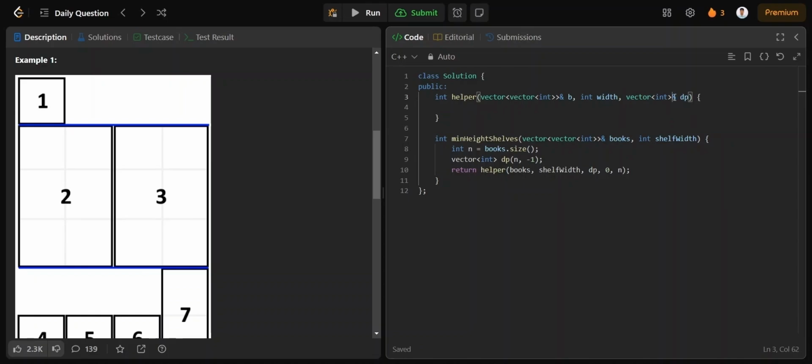We have to use a reference because if we do not add this ampersand here, then every time we call this function it will create a new dp. We do not want that, we want only one, so we will use the reference so that whenever we change the dp in any function, it will reflect the same result in all functions. Then the current index, that is i, and int n is the length.